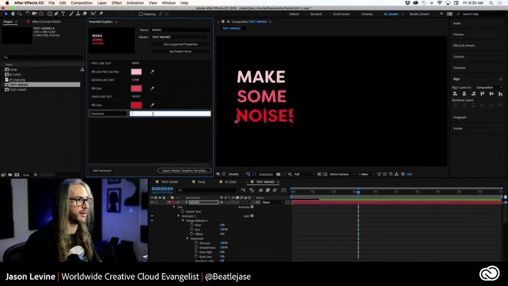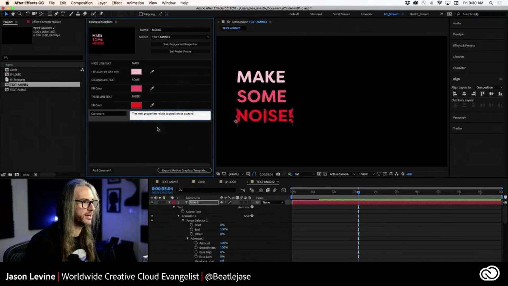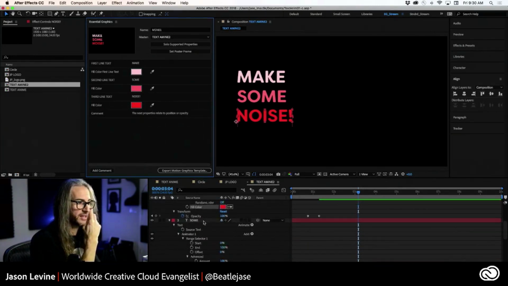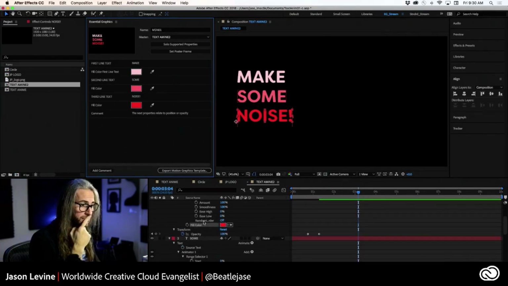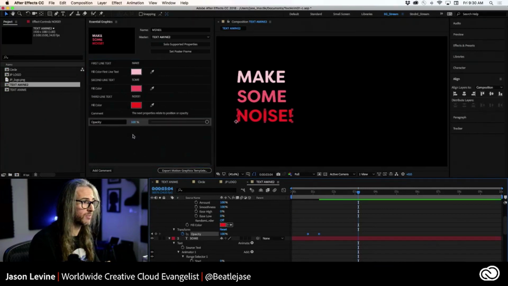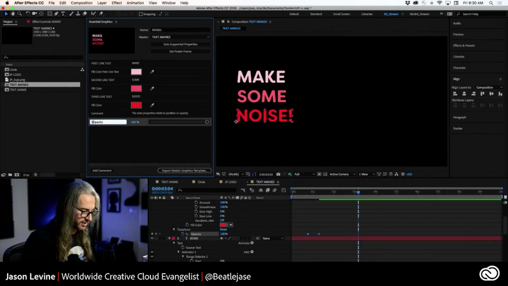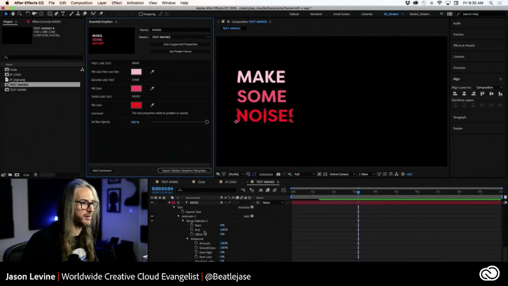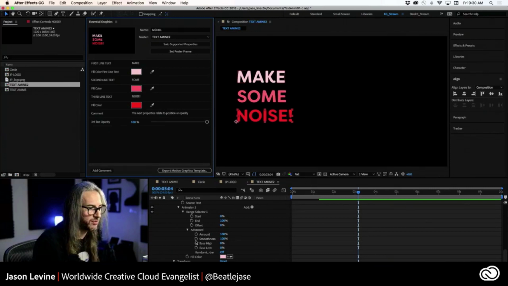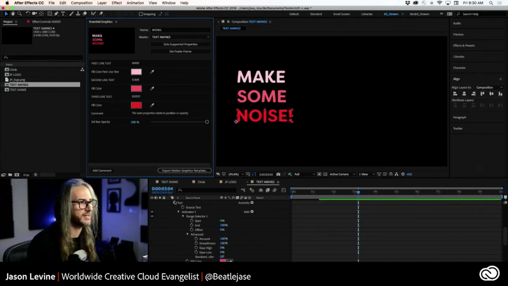And we can say the next properties relate to position or opacity. And again, if we wanted to make opacity or position or any of those things editable, we have the ability to do that by dragging these things in. So there's opacity, and we could say this is third line opacity, and again, we could pick some other property here if we wanted to make that editable as well. You get the idea. We've got the colors, we've got the text, we have the opacity.